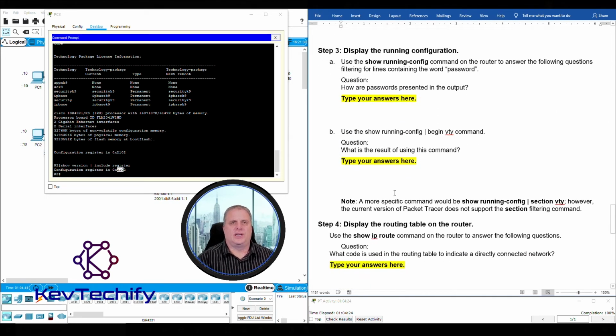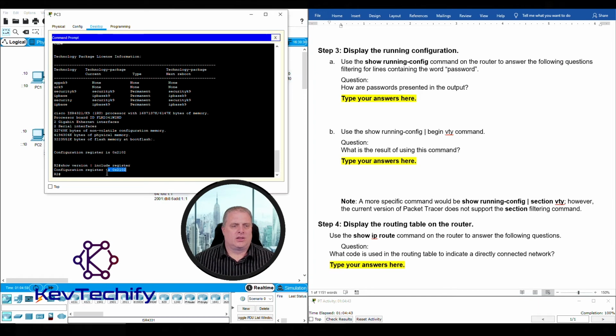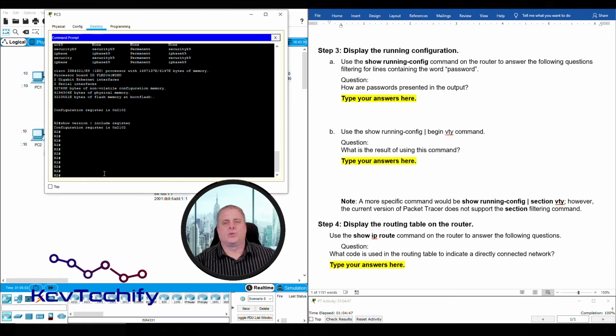On step 3, display the running configuration. Use the show running command on the router to answer the following questions, filtering for the lines containing the word password. So now they want us to filter for all lines containing the word password. Let's go ahead and do that. I'm just going to hit enter several times to give us a clear working area.